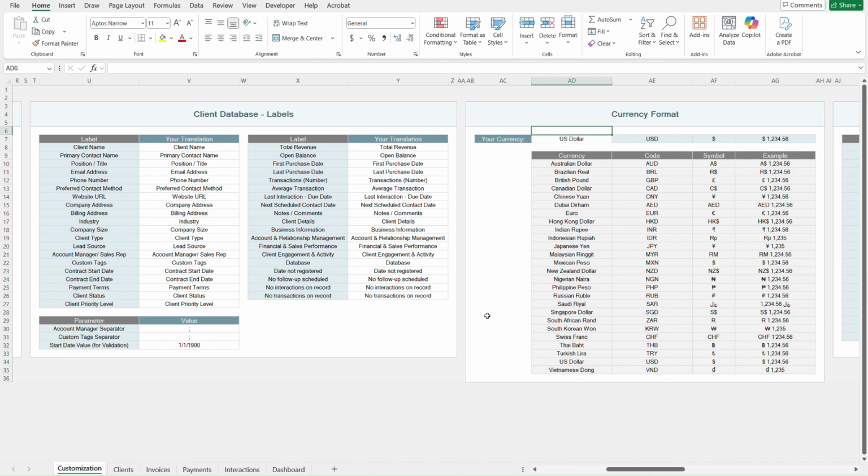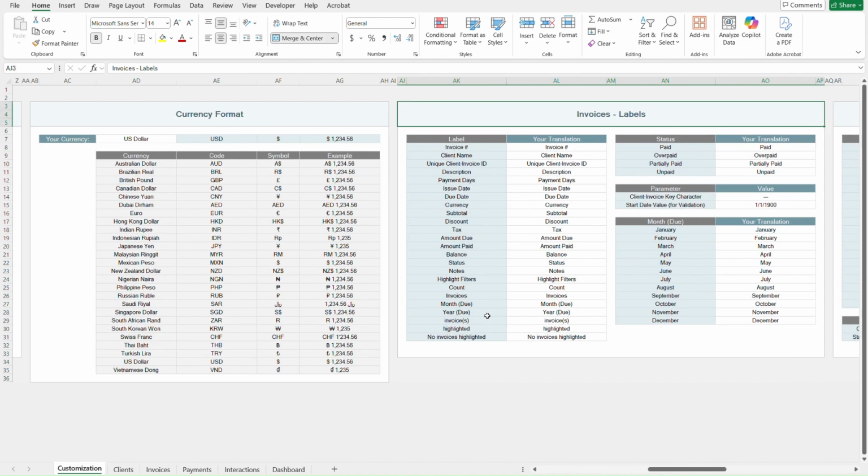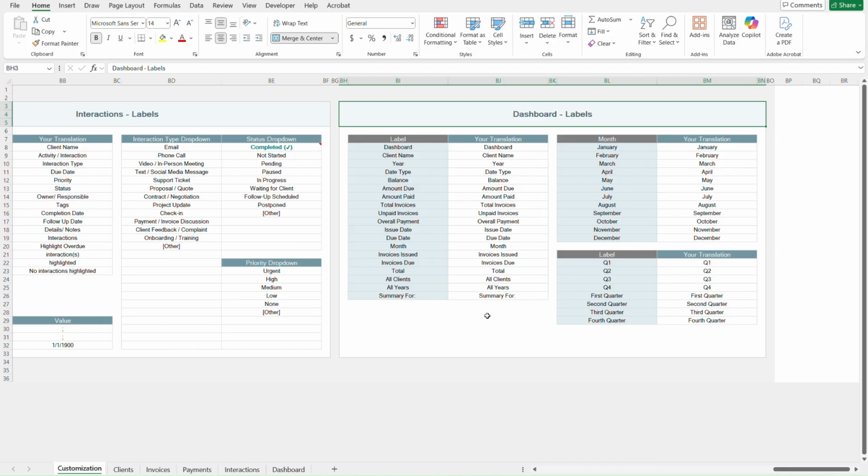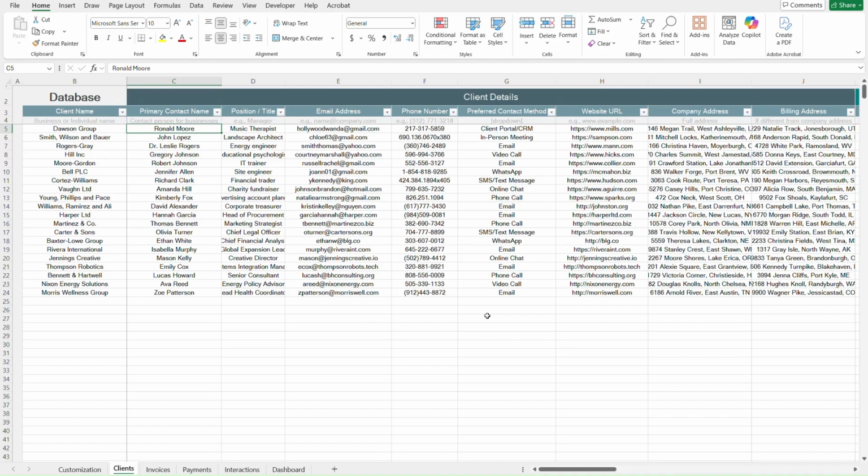Then, similar to your client data labels, you have the rest of the worksheets. So you have invoices, then payments, then interactions, and finally the dashboard. In each of these sections, there are labels as well as some additional dropdowns, which you can also customize if needed. Now let's talk about the database in the client's worksheet.